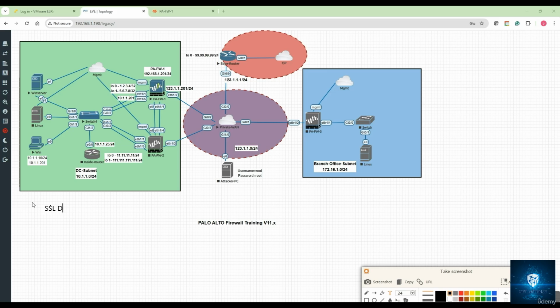So when you think of SSL decryption on, let us say, firewalls, first thing first, you need to understand that it will be creating a server certificate from itself, which should be trusted by the client browser application.